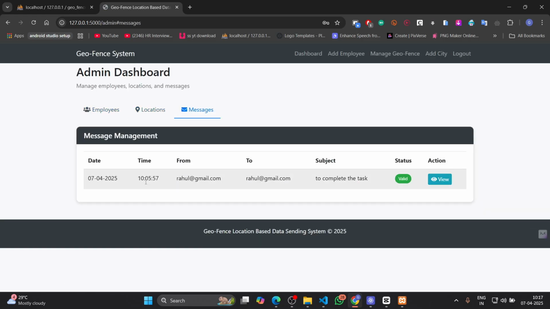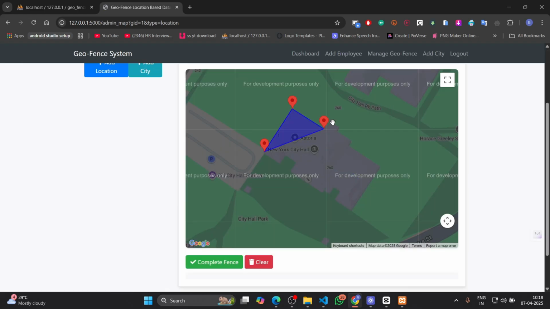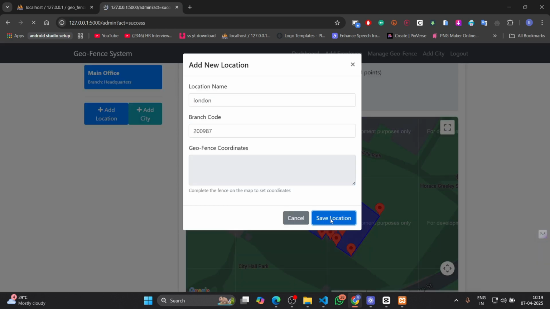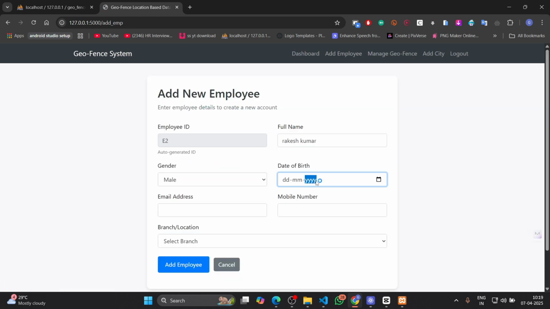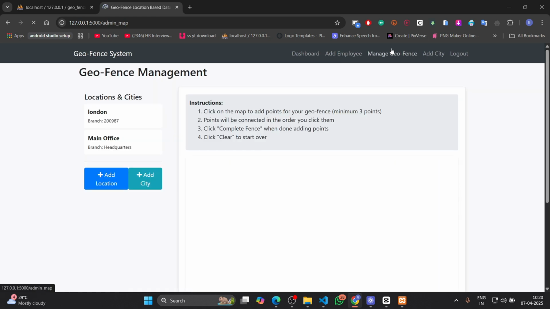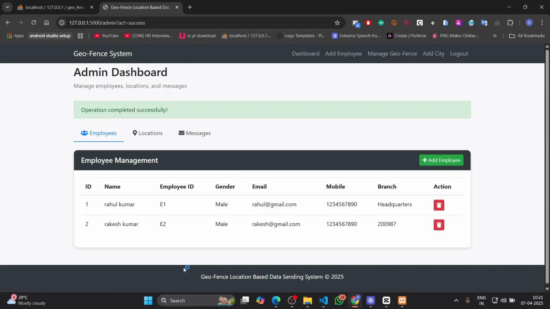Now let's know about the admin panel. So admin can manage and create the virtual boundary setup. Admin can see the Gmail messages which are sent by the employee and can manage them also, and so on.